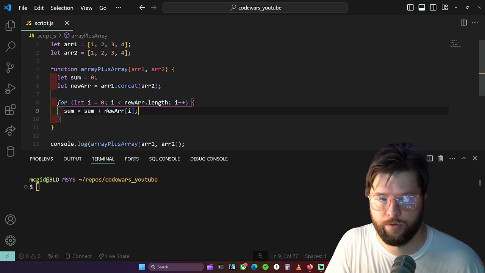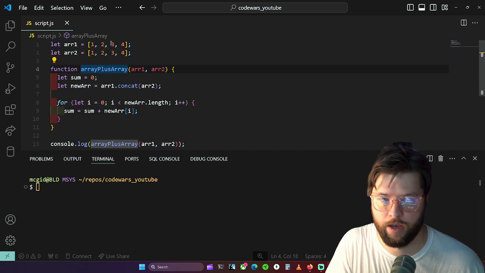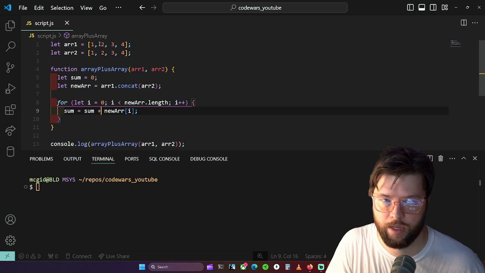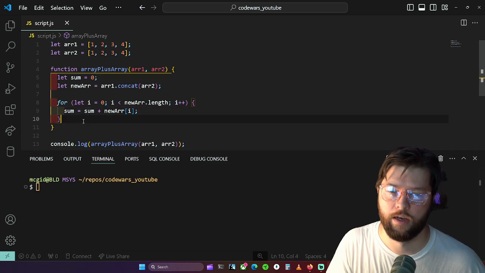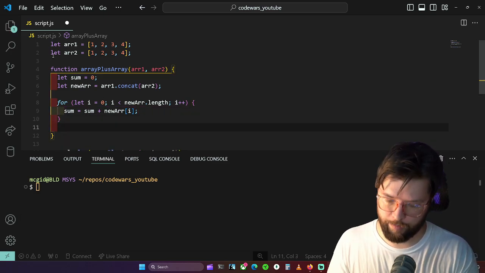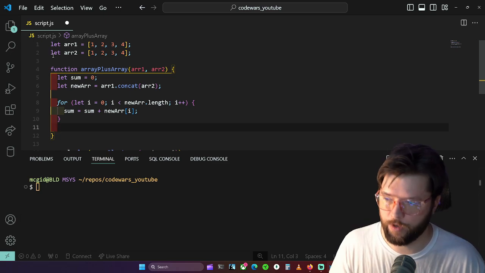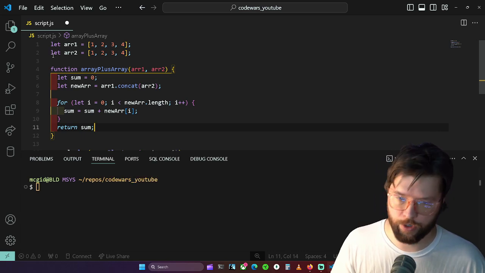The new array index is referring to whichever number I am on. So it'll start at the first entry, and it'll say, all right, 0, add the 1 to it, and then now it's 1. Okay, go to the next one, add the 2 to it, and then it's going to be a 3. So add the 3 to it. Nothing is going to happen yet because I didn't return a value from this whole function. So in the end, return the sum.